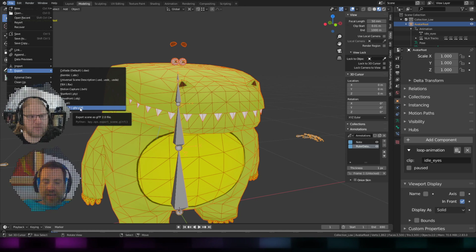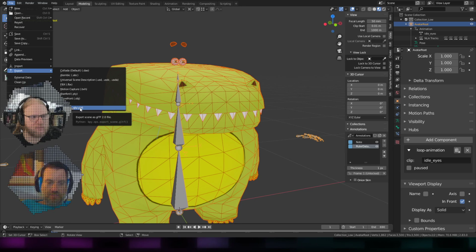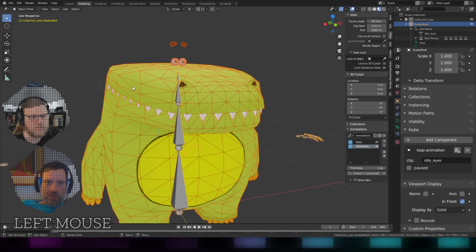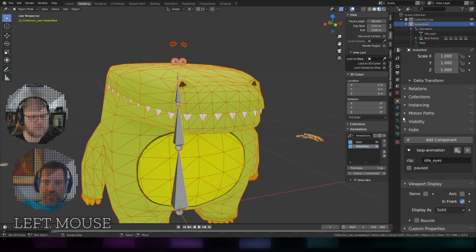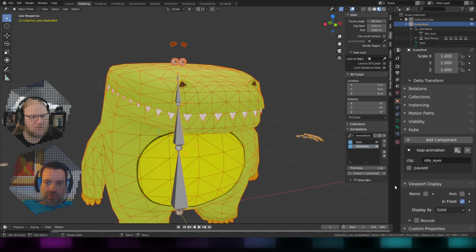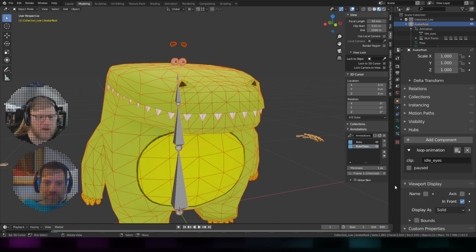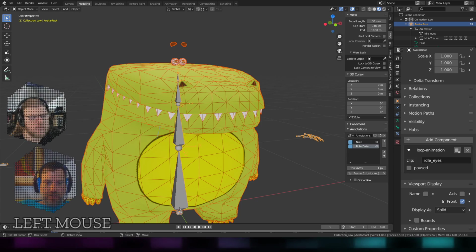So all I did was add idle_eyes to Loop Animation, and I'm going to export it again the same way I did before. I'll save over the old one. Make sure animation is turned on in the exporter options, or you can't see it. It should be on by default.